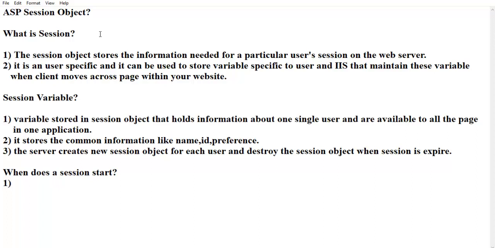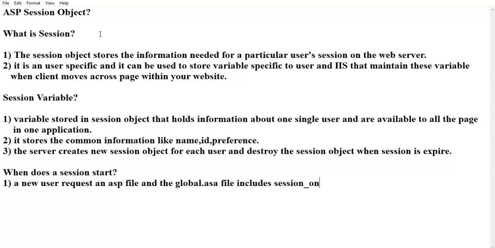Okay, the first point is what? When you are starting your session, a new user requests an ASP file and the global.asa file includes the Session_OnStart procedure. Then it starts the procedure.